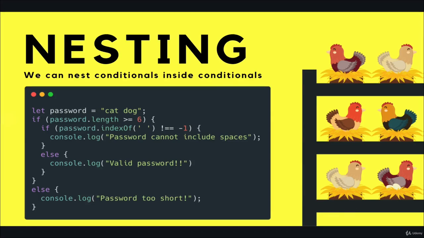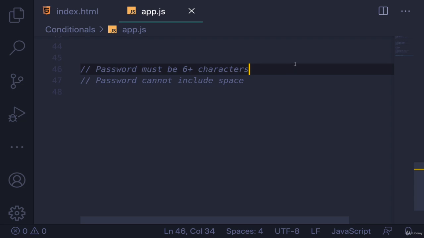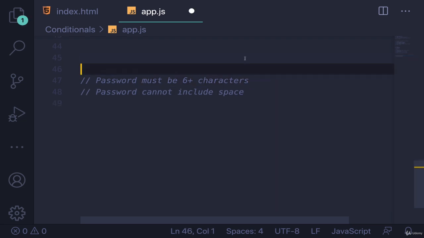Next up, we don't have any new syntax. I just want to show you a really important concept, which is that we can nest conditionals inside other conditionals. So I've got two requirements here for our little demo. We're going to ask a user for a password. So enter a password. And we don't know how to connect an HTML form with JavaScript and all of that, so we're going to use prompt.